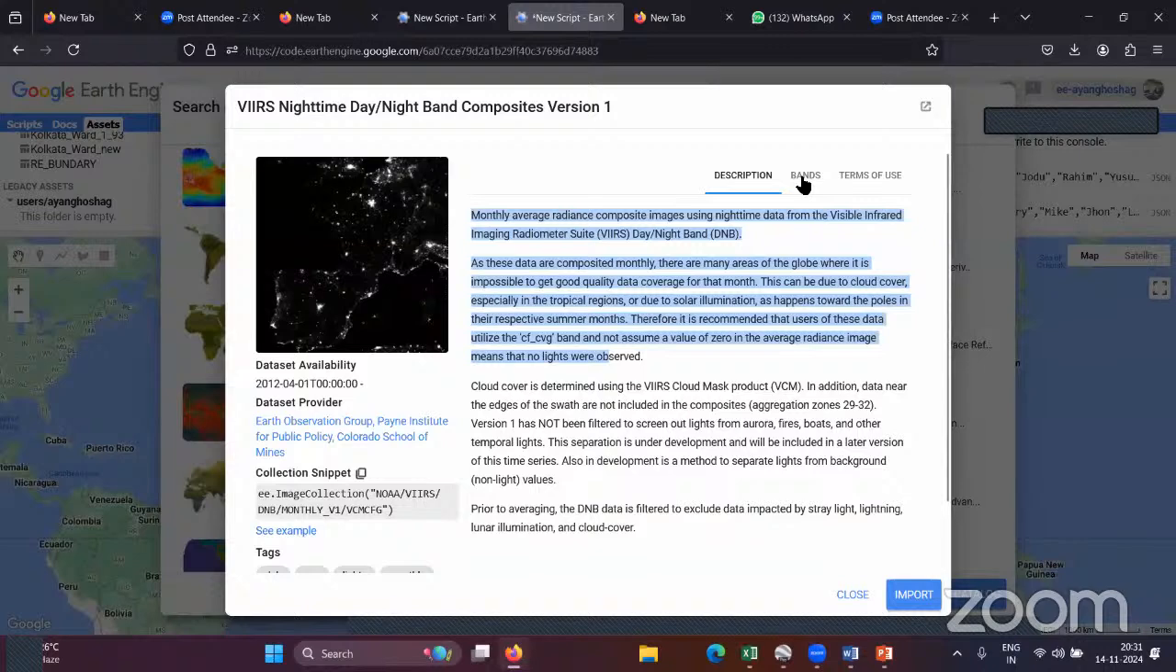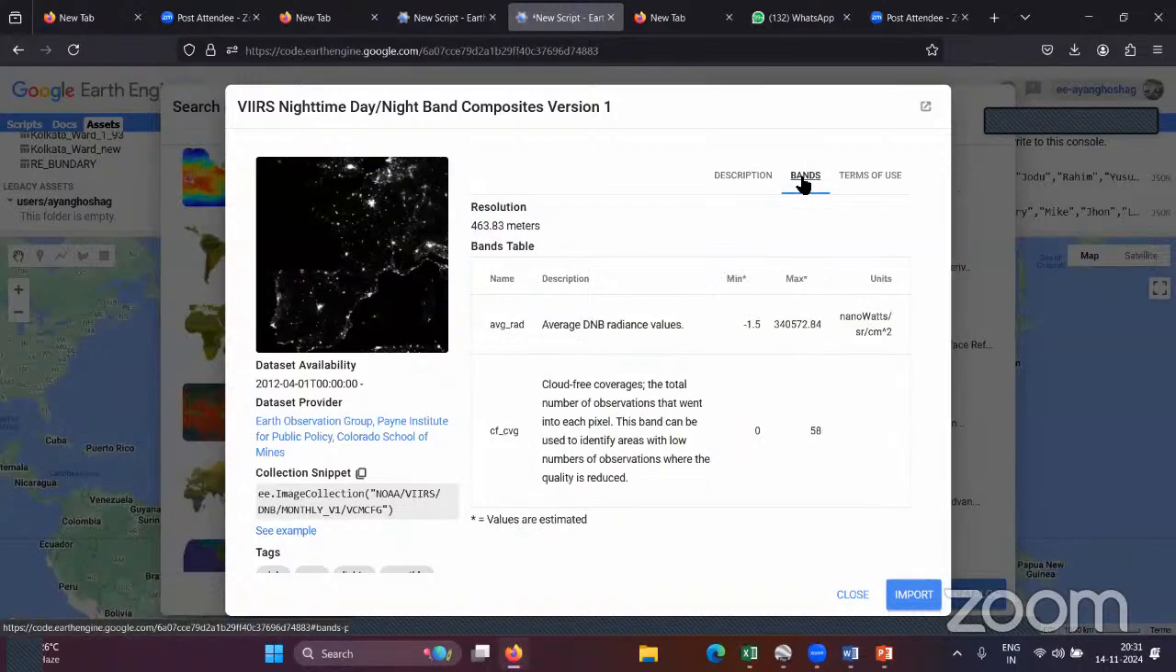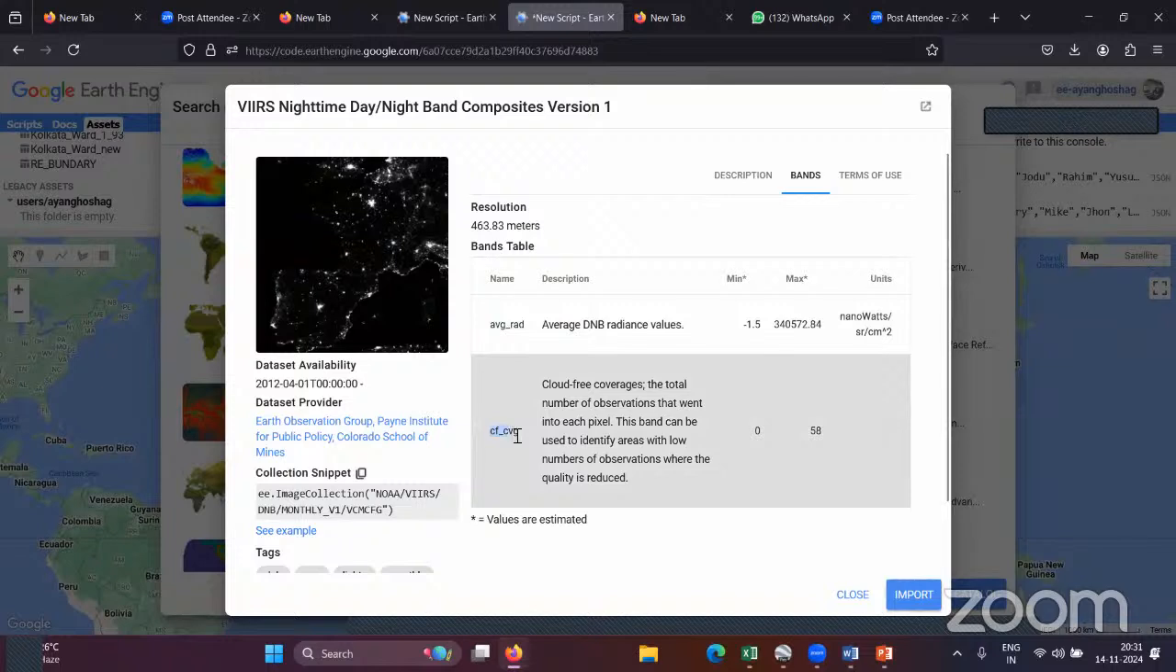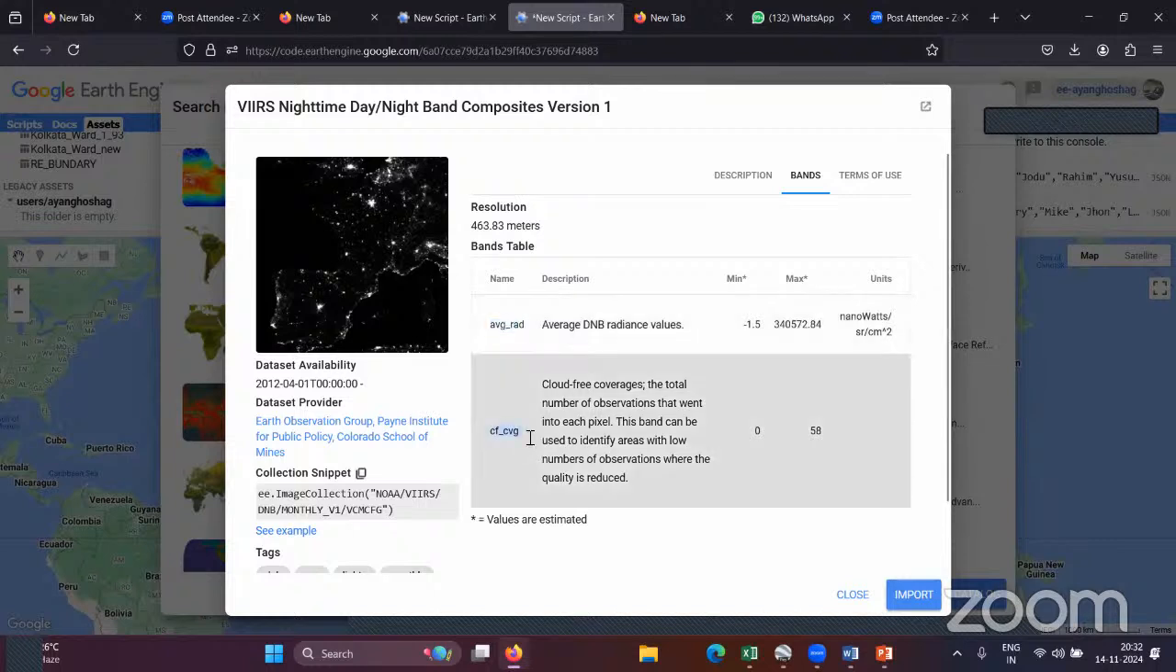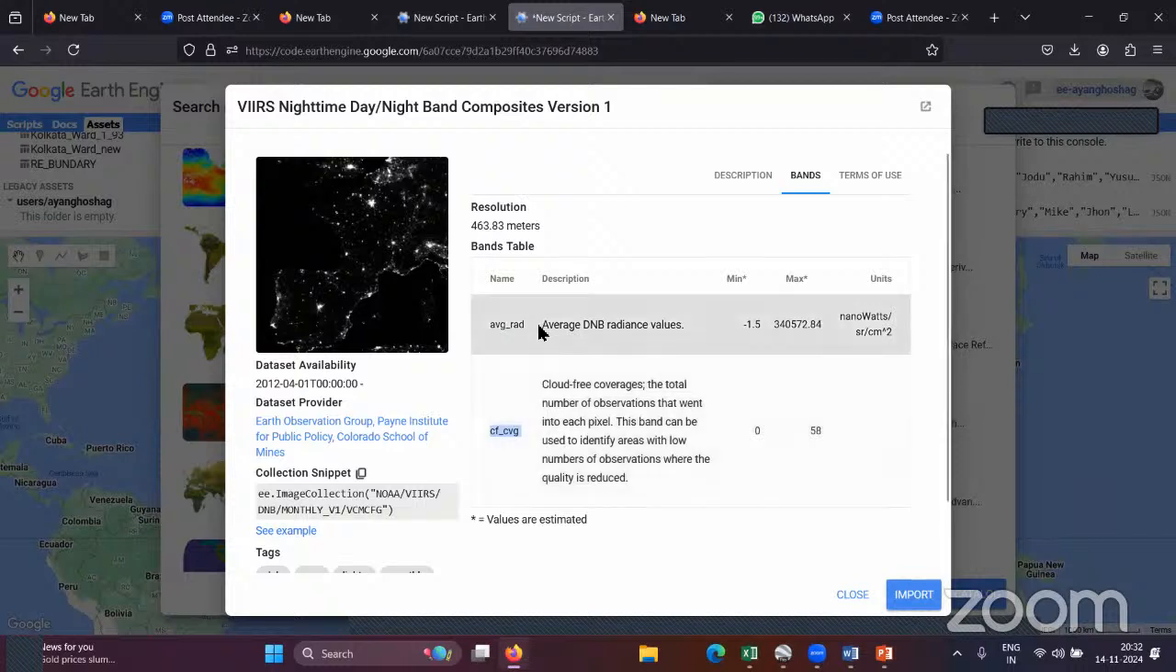And it is the bands. Bands mean how many electromagnetic spectral data have been stored in that satellite image. That satellite image stores an average radiant band and an average cloud-free band. So that satellite image comprises two bands, average radiant and average cloud. The average radiant band stores the day-night band, DNB, radiance value.